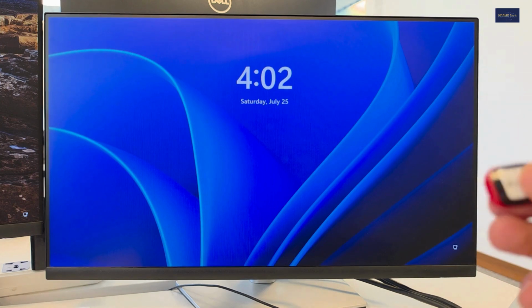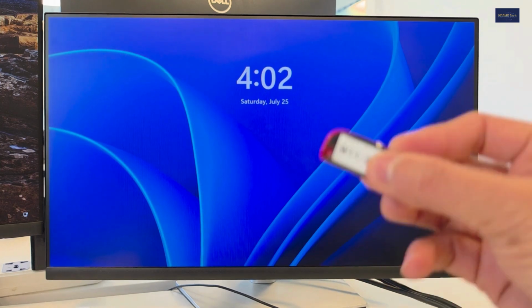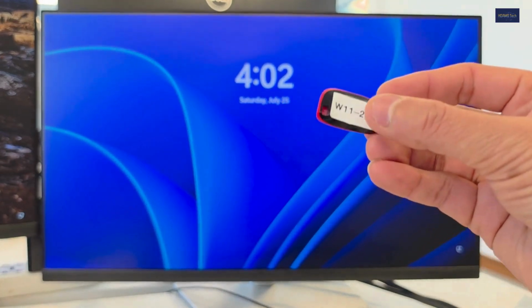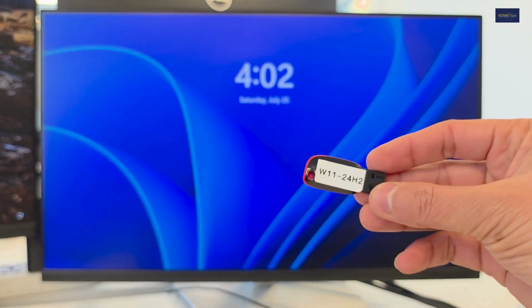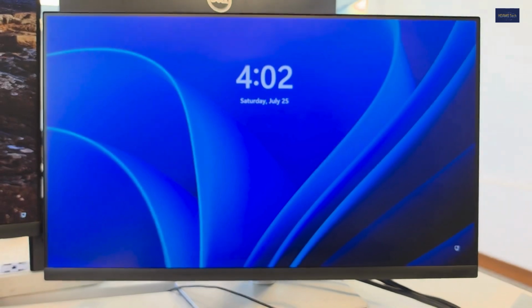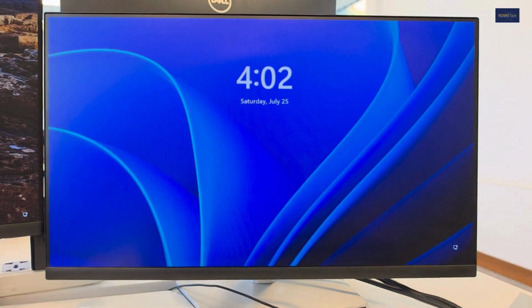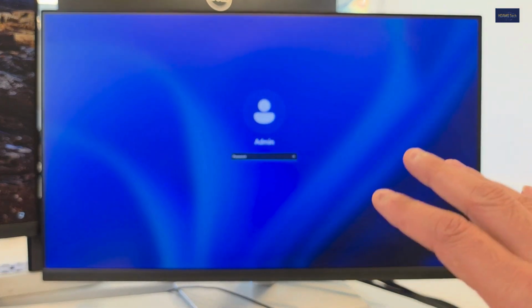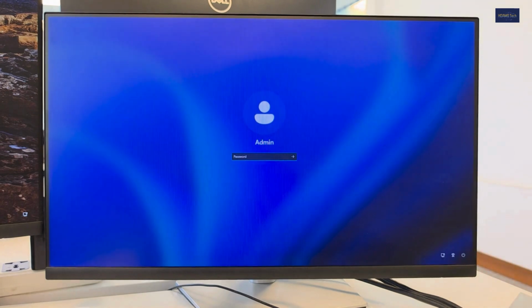When you are trying to install an operating system, if you make the USB a bootable UEFI drive, then you have to make sure the PC is in UEFI mode only, and only then can you enter. So now you can see my PC is open without any interruptions.